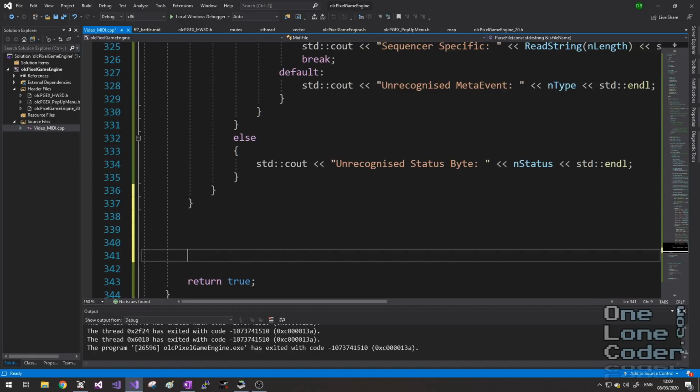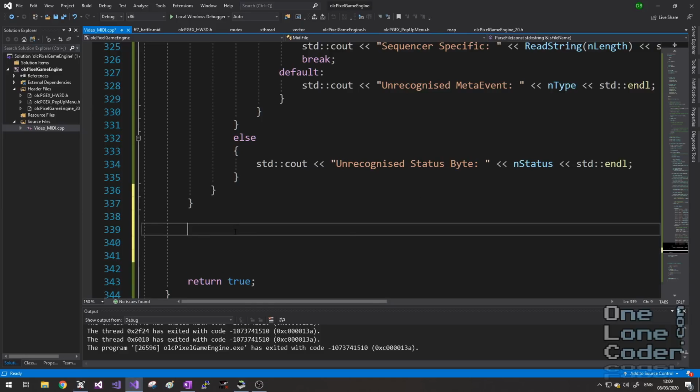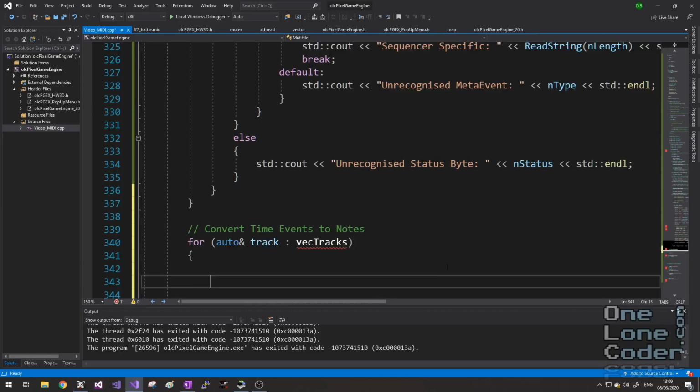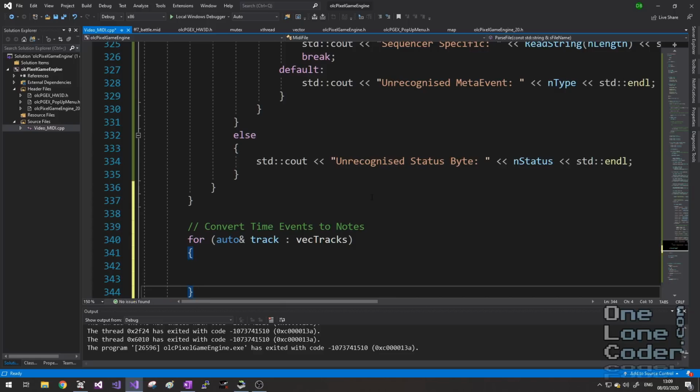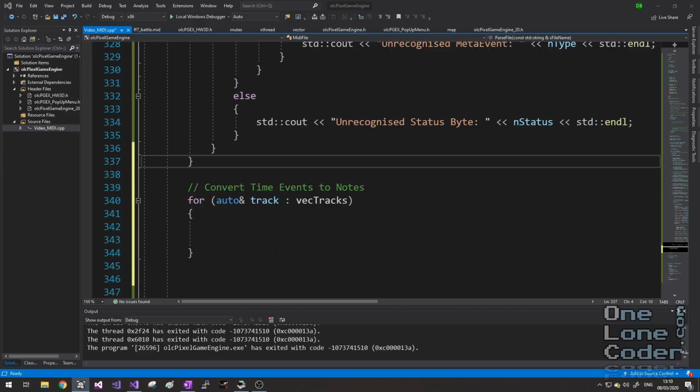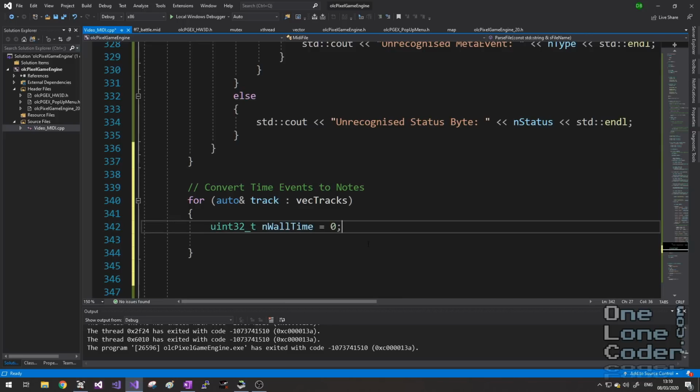Once I've finished parsing the MIDI file, I'm now going to do this conversion from events into something which is more useful to me. So I'm going to create a little auto for loop that goes through all of the tracks for this MIDI file. Tracks can be treated in isolation, they run in parallel to each other, so timing information doesn't happen across tracks. I'll create a variable called wall time, which is my real time value. And it's my intention here to look at all of the MIDI events as we go through time and reduce them into my MIDI note events.